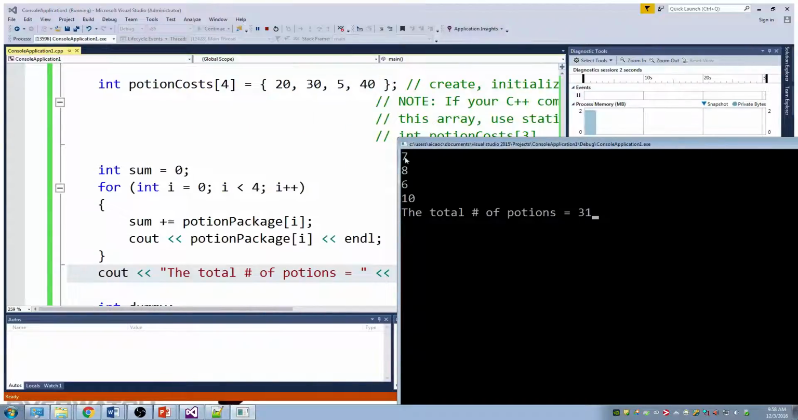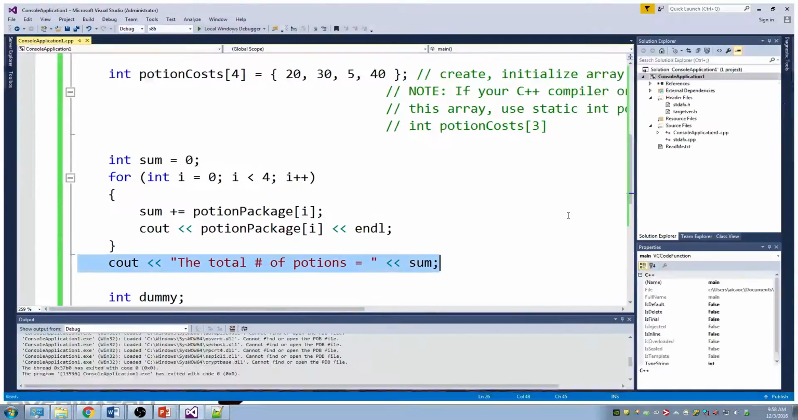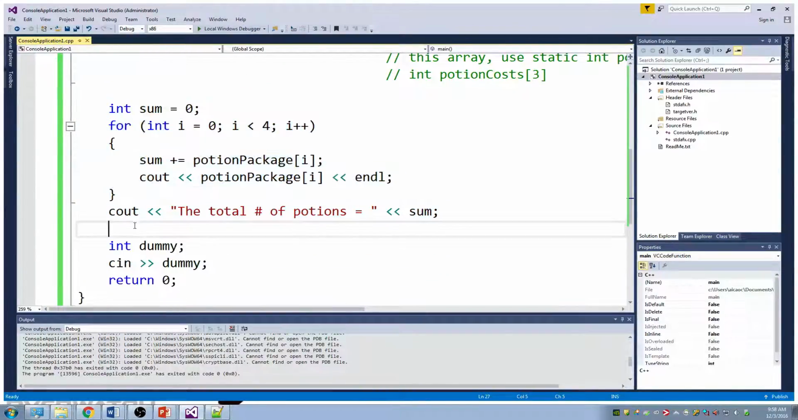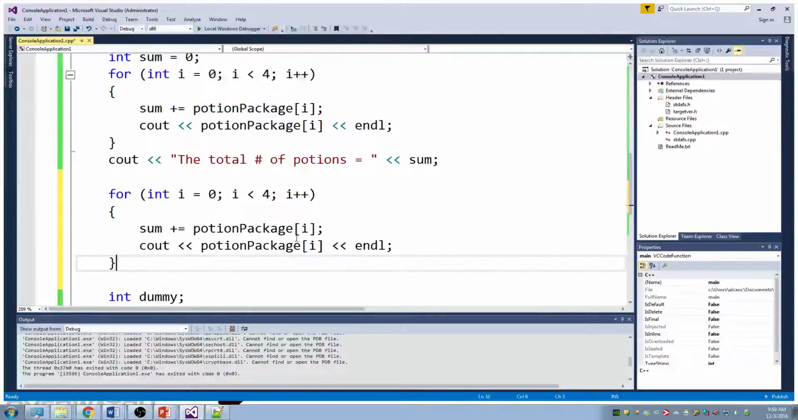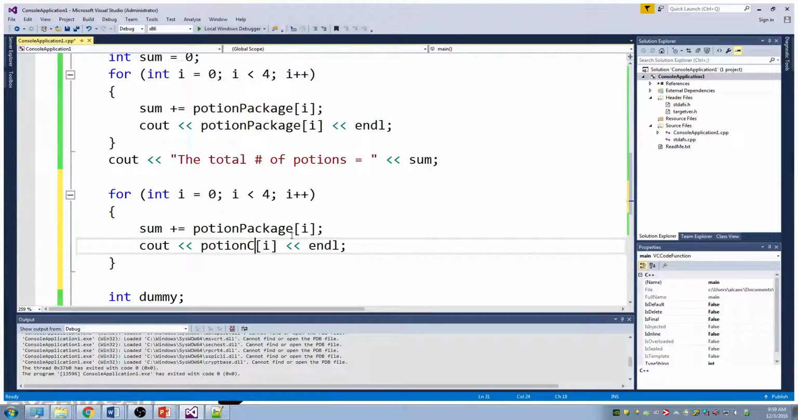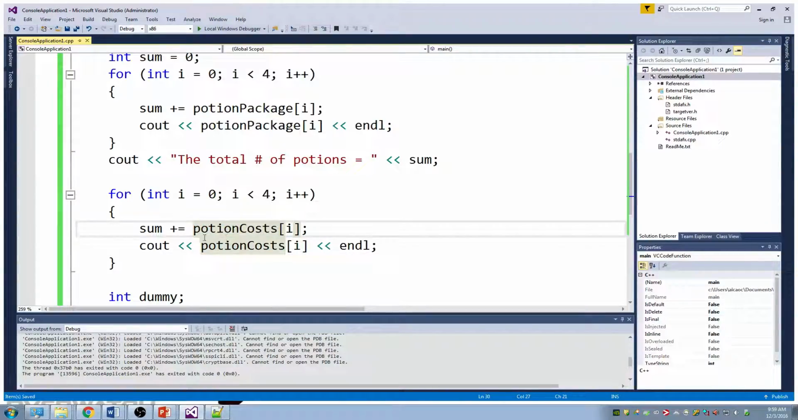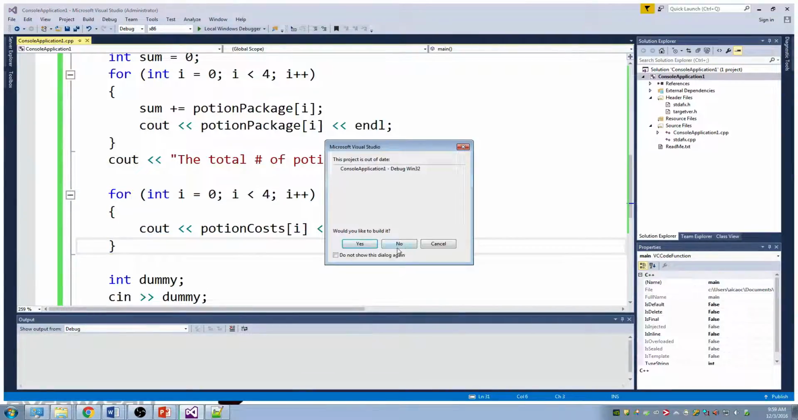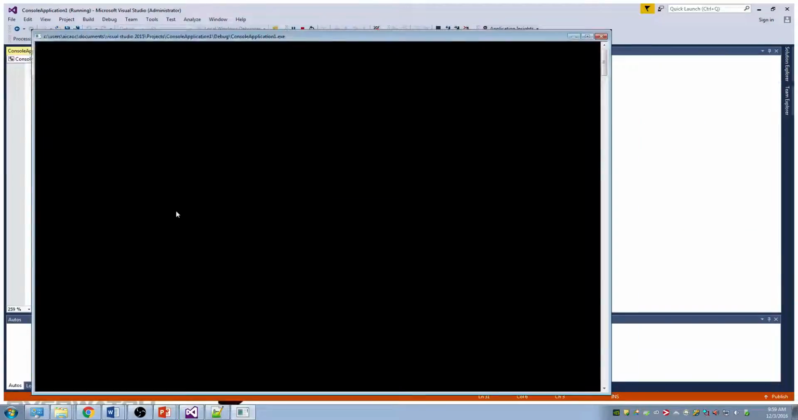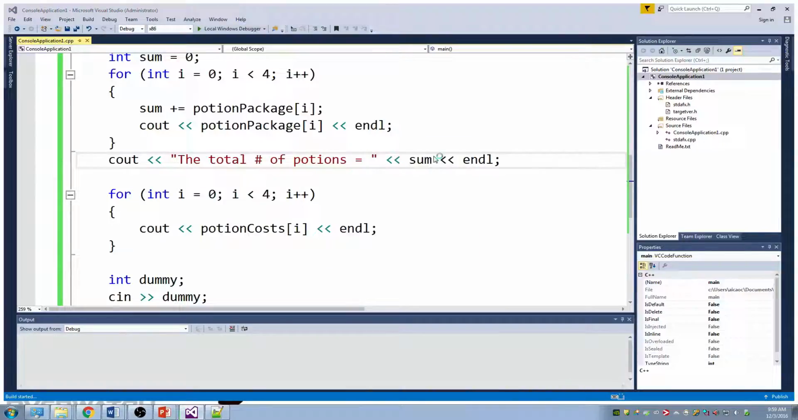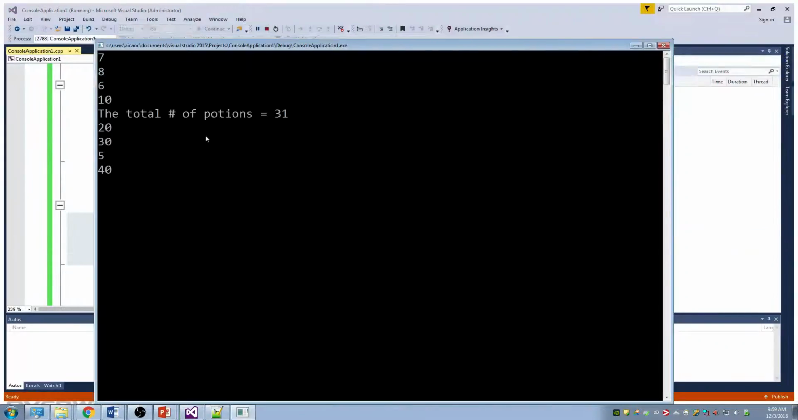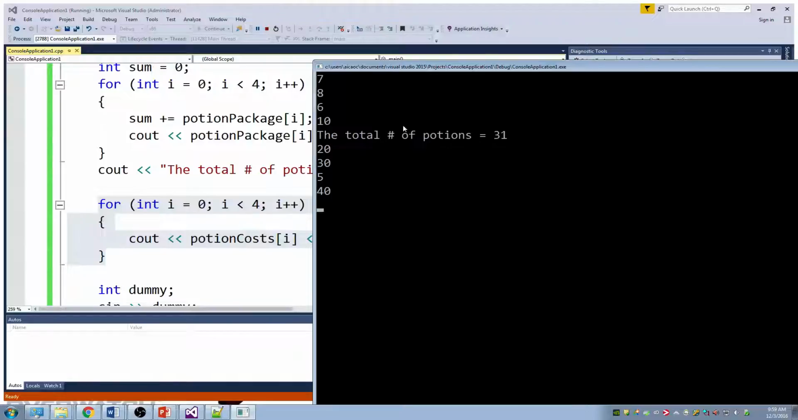You can see here it added up 7, 8, 6, and 10 and gave me the total number of potions. Okay. Adding up the total cost is very similar. I'm going to write another for loop. I'm actually going to duplicate this and put it at the bottom. Instead of potion package here, this is going to be potion costs, like so. And I'm just going to print out the potion costs through this second loop, so I can see how much it costs for each potion inside that package. Oops, put an endl here. It's the same exact idea. I have the same loop, except now I'm printing out 20, 30, 5, and 40.